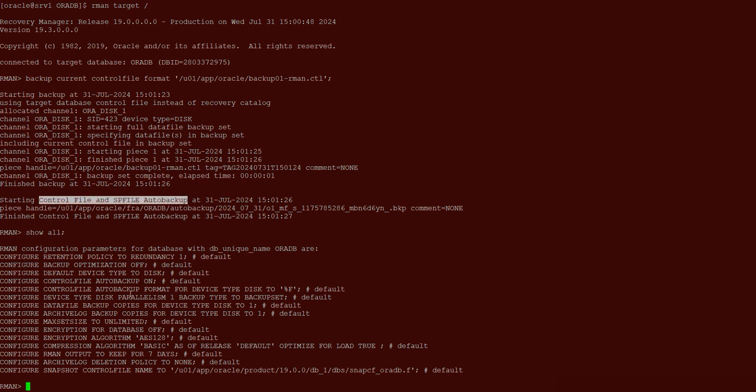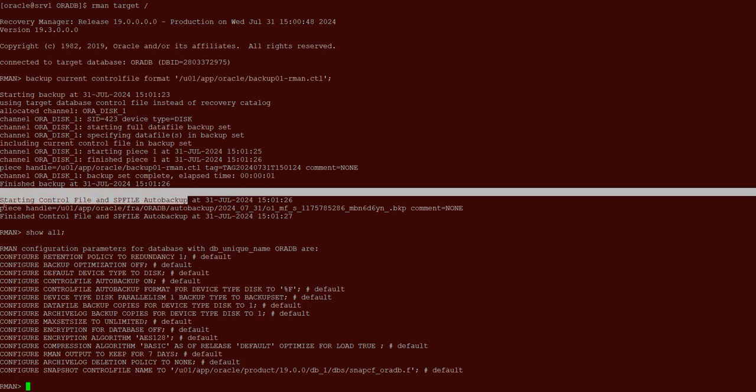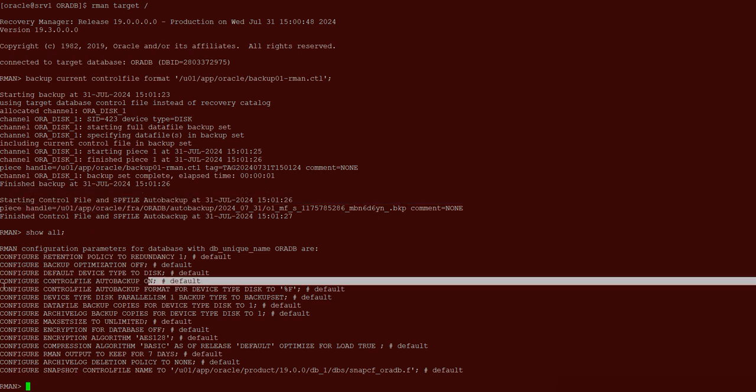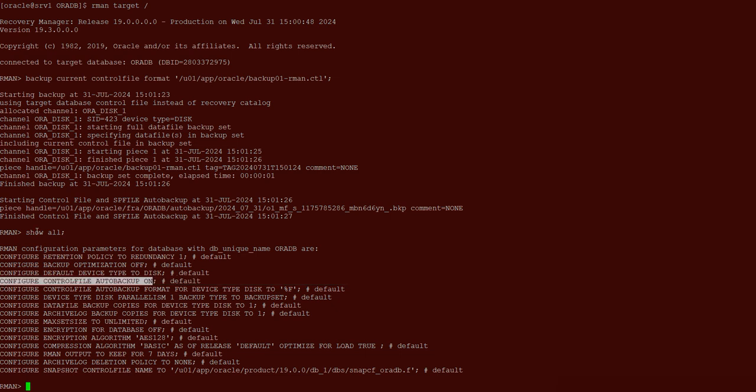It is always recommended to have control file autobackup in place. This was the manually taken backup. We have taken the backup of the control file manually, but autobackup is on, so it will always take the backup of the control file, even when we are taking other types of backup through RMAN. So this is a recommendation. We will discuss this in more detail when we discuss RMAN. So we are skipping this now and exiting.